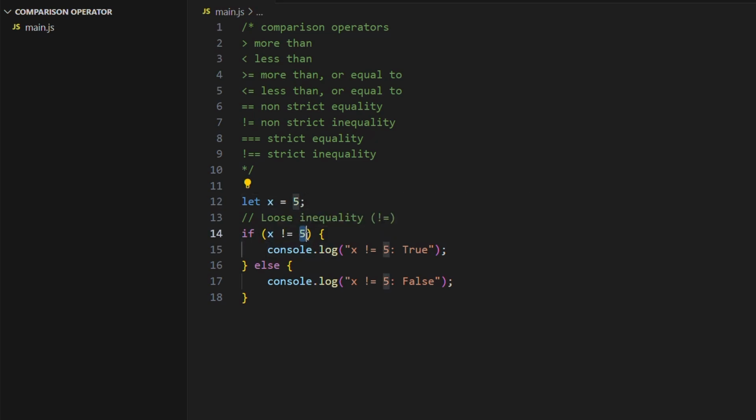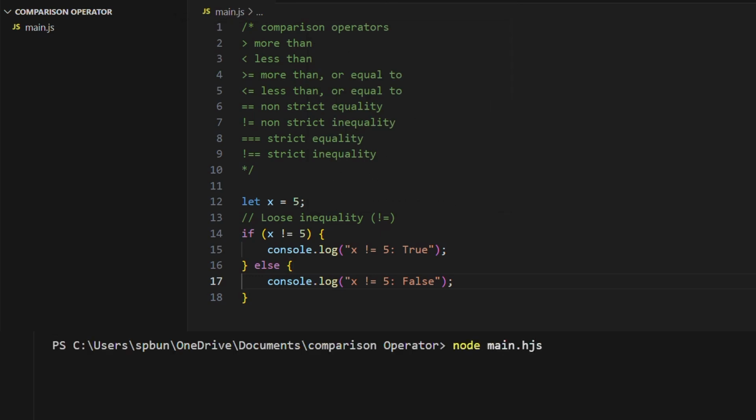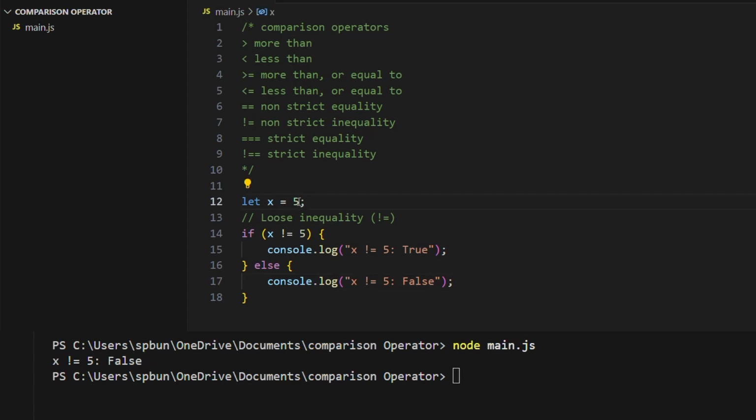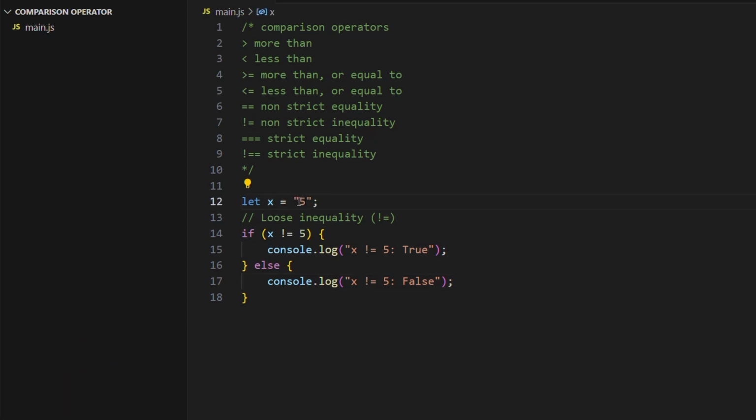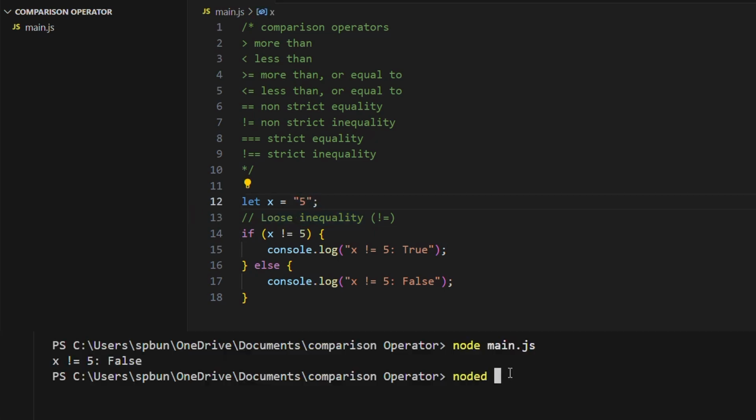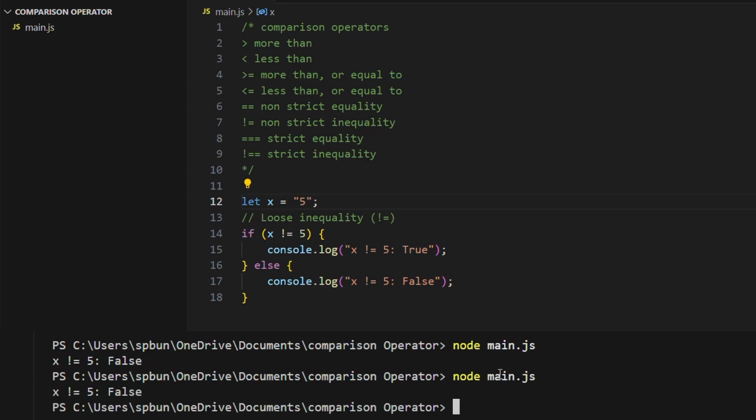Does 5 equals 5? Well, with the loose inequality operator, we are going to get false in the terminal. So let me just show you that now. If I can type, there you go, we've got false in the terminal. We're also going to be able to check data types with this, because the loose inequality is just going to ignore it. It's going to take the value and it's going to give us a lovely false again in the terminal.